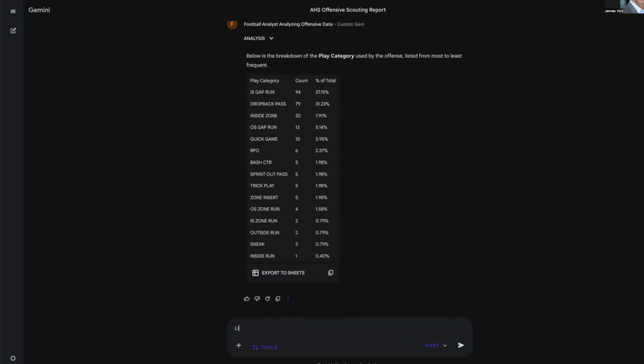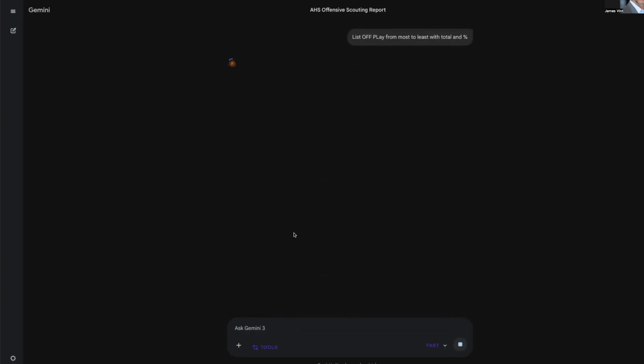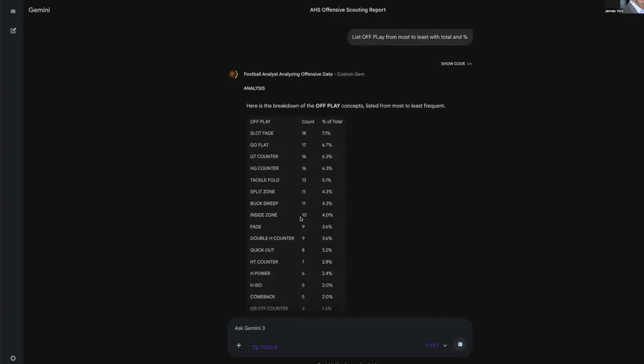Now, I can say list the most used off. Actually, we're going to say it this way. List off play from most to least with total and percent. And now, so we had our play category, which kind of helps us to be able to break things down. And we can see here slot fade and go flat. All right. Even though they're a run team, those are the two most called plays. And then you can see we get into these inside gap runs.